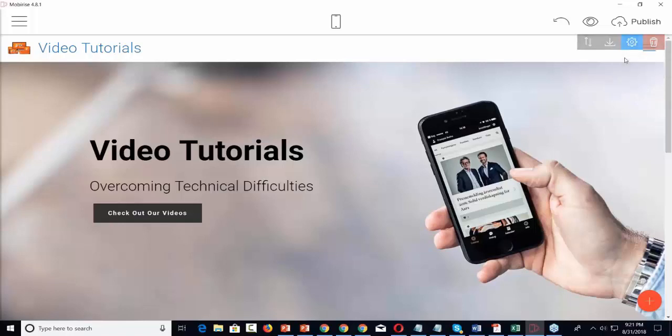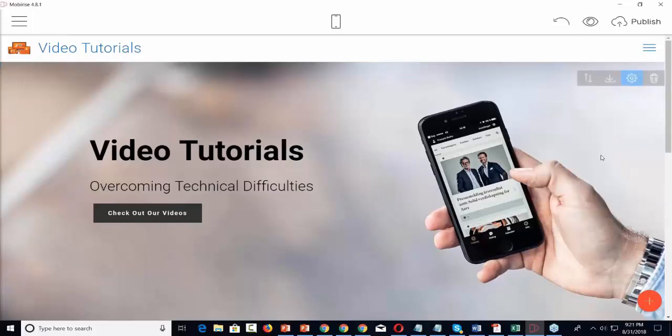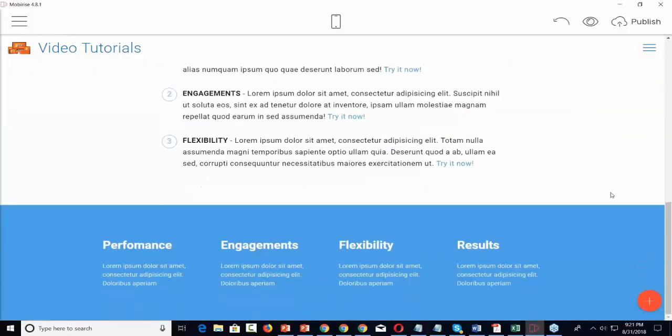Right, so I'm going to go over here to my block parameters, sidebar side. Let's make the sidebar on the left. Okay, so basically, when you have Mobirise, what you're really doing is dragging and dropping the blocks and then customizing the blocks, and you continue to build your pages one by one.